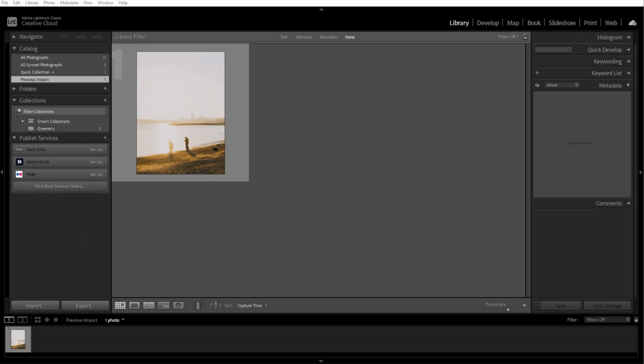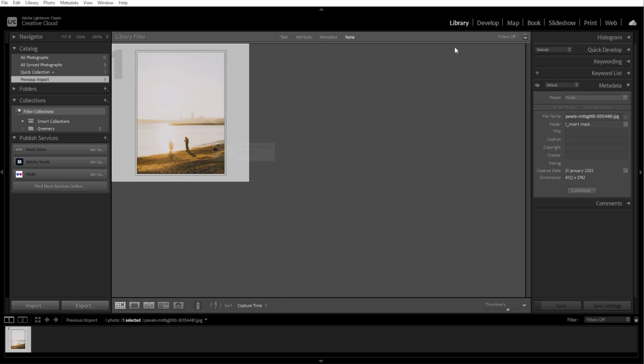Inverting masks in Lightroom allows you to apply adjustments to the opposite area of the initial selection, enabling more creative and targeted edits. Here are 3 methods to invert masks in Lightroom. First is inverting a radial filter.